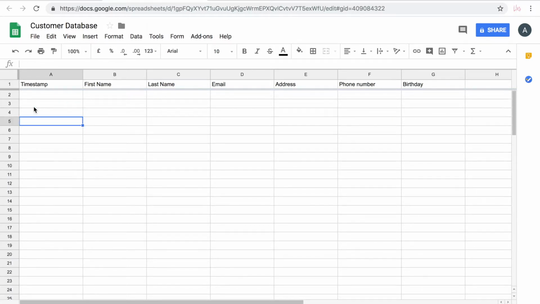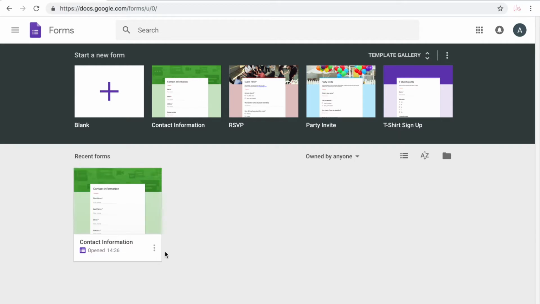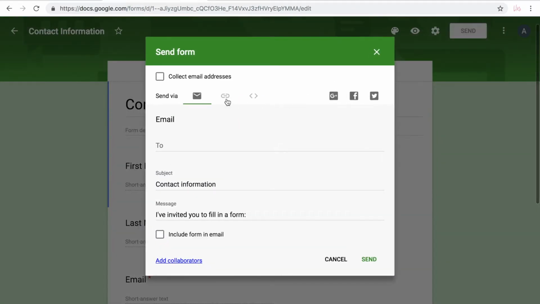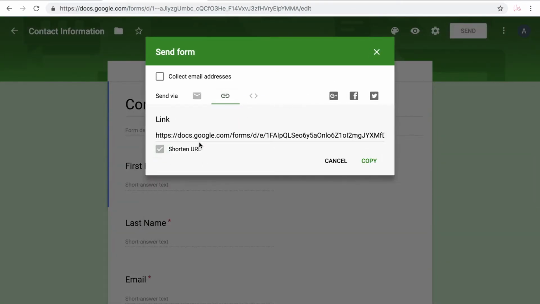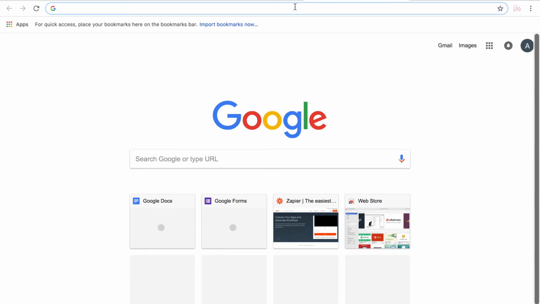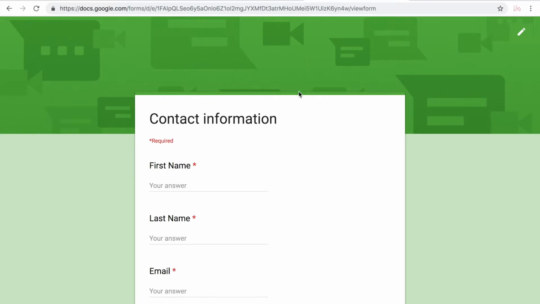So now we've set up our Google form and the spreadsheet where the information is going to be stored. So now I'm just going to do a quick test. So I'm going to open up that Google form as if a customer is filling in their information. So you can send your customers a unique link by hitting the send button and then the little link icon. I normally shorten the URL so it looks a little bit more professional. And then this is how your customer would see your form. So I'm going to go ahead and fill in my information.